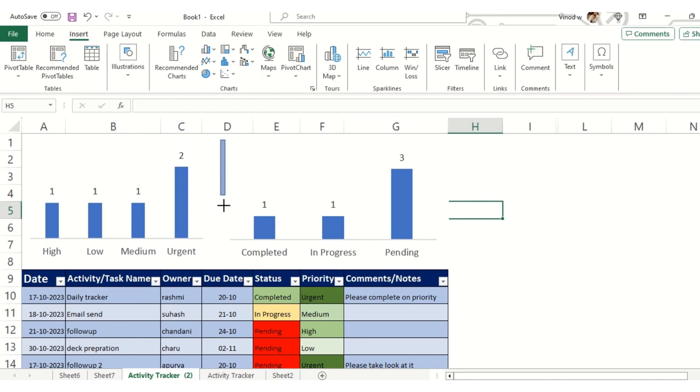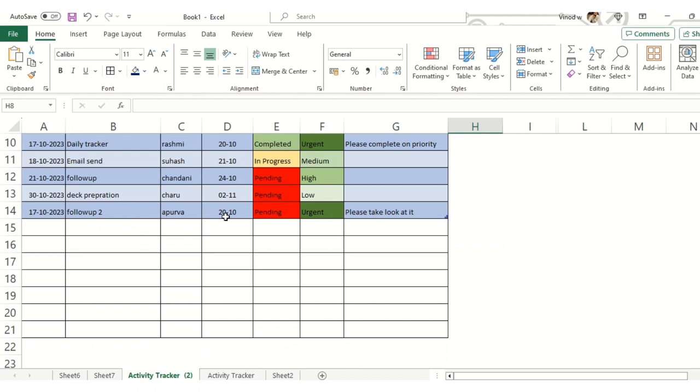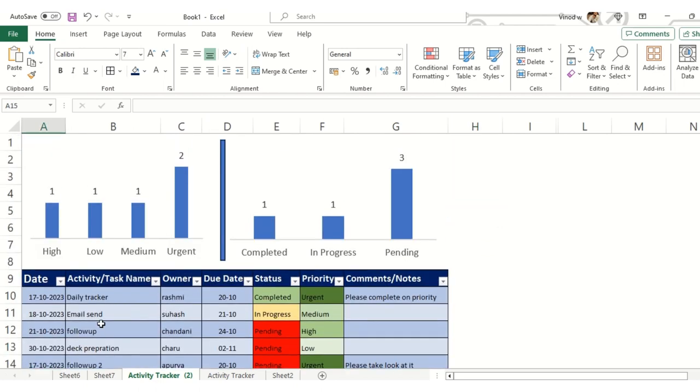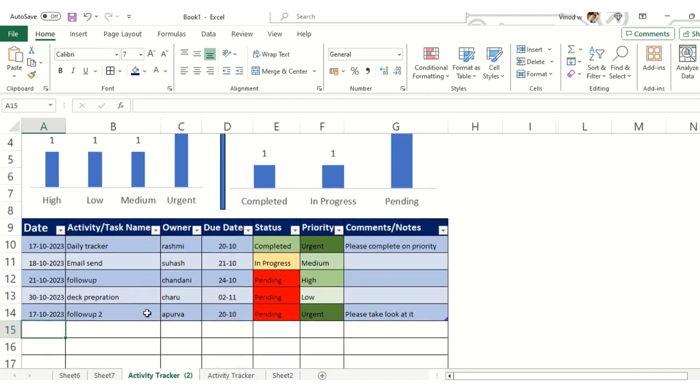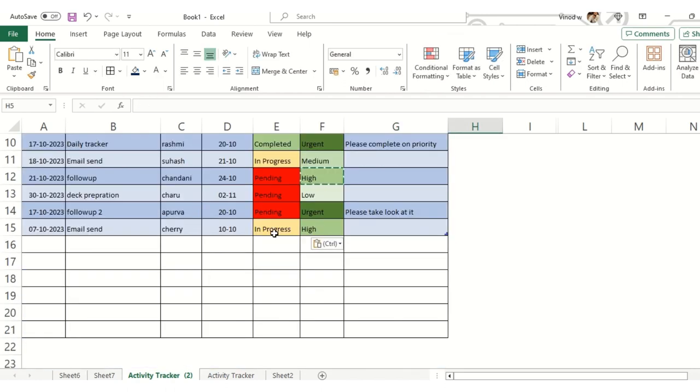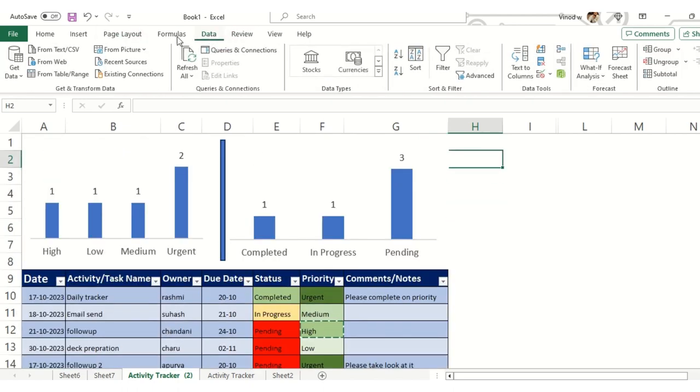We'll insert a shape somewhere like this. So as soon as you do any kind of activity, it will automatically get refreshed at the top. And suppose I have a date like 7th, email sent. Again, I'll add an email sent, Cherry name, and in the progress activity, I'll keep it in progress. Okay, and this is the high priority. So if I say in progress and high and refresh this particular activity tracker, we can see these names or maybe the visualization gets refreshed.